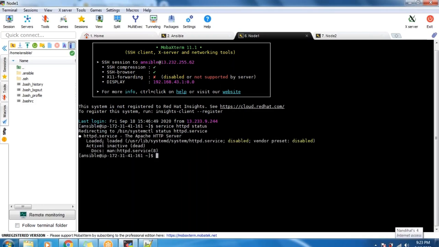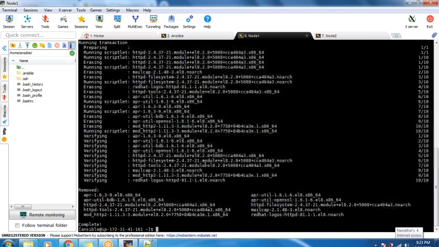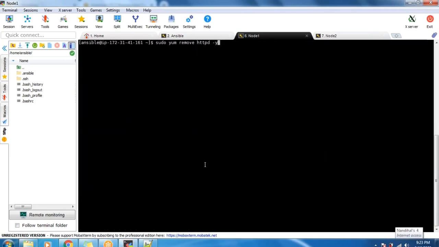Okay, it is available. As you can see, it is in inactive state. Let's remove this one. How to remove? sudo yum remove httpd -y. Okay, it has been removed. Let us check the command again. As you can see now, it is saying HTTPD.service could not be found. That means we have successfully uninstalled.